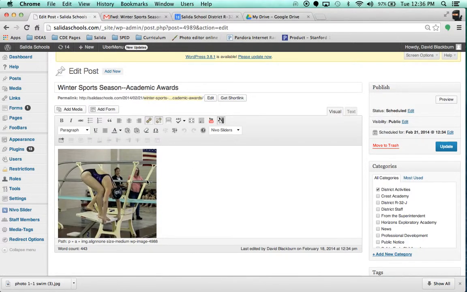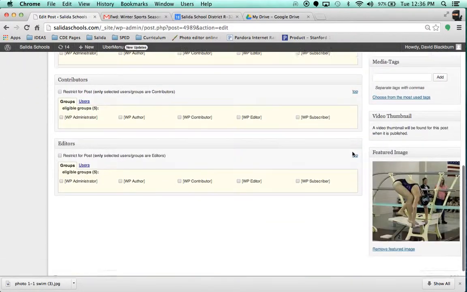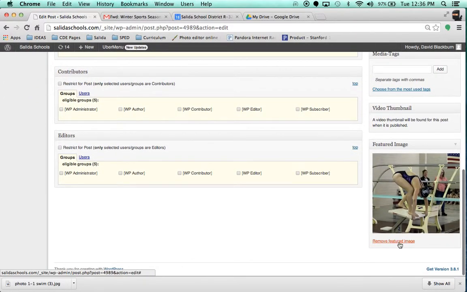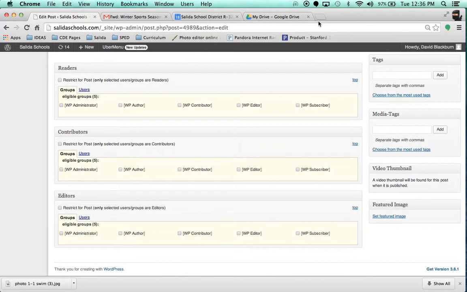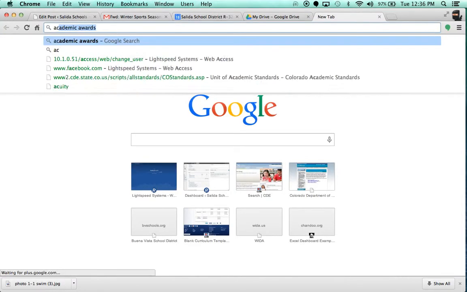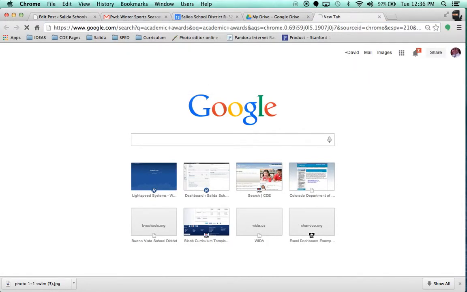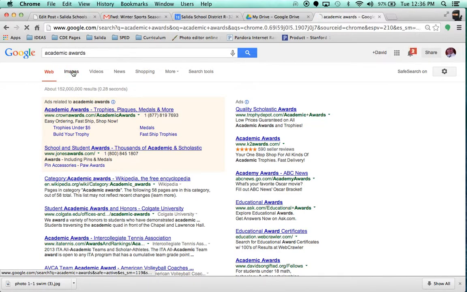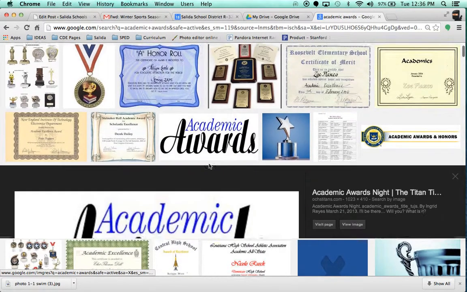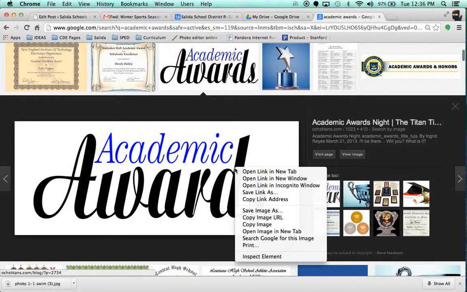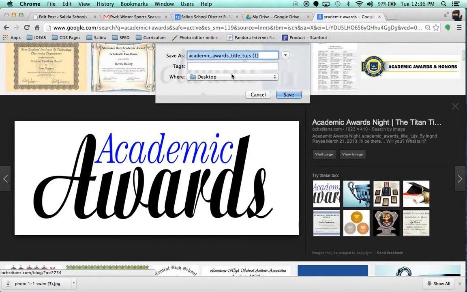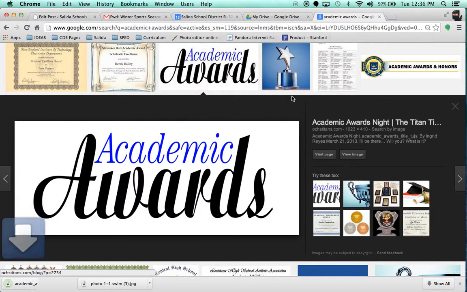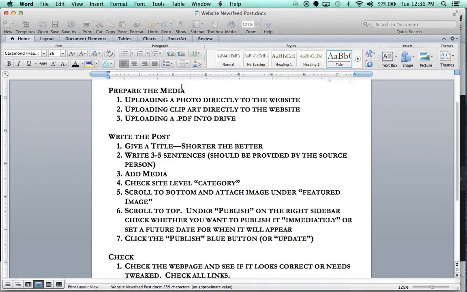Maybe I want to keep that picture in there, but the picture up in the front, let's say here, I don't like that one. So I'm going to come over here and I'm going to Google academic awards. And I'm going to go images. I'm going to go, oh, I like that. And I'm going to right click. I'm going to save the image as. Now, I'm going to prepare the media.